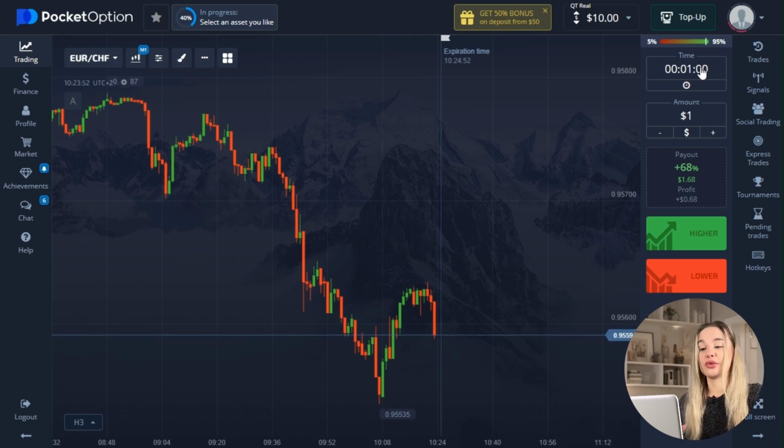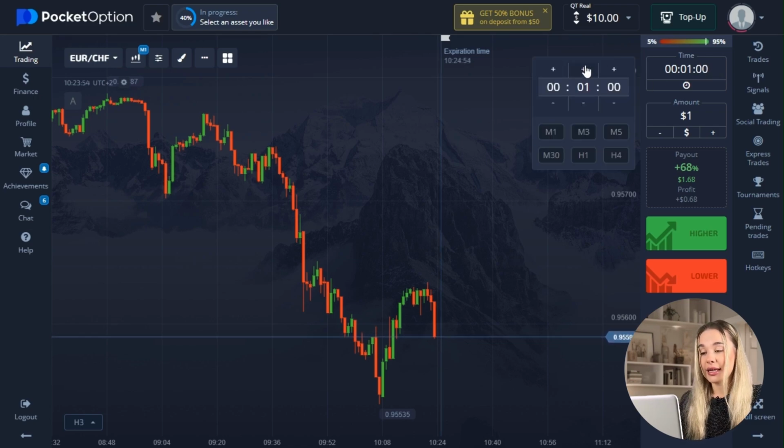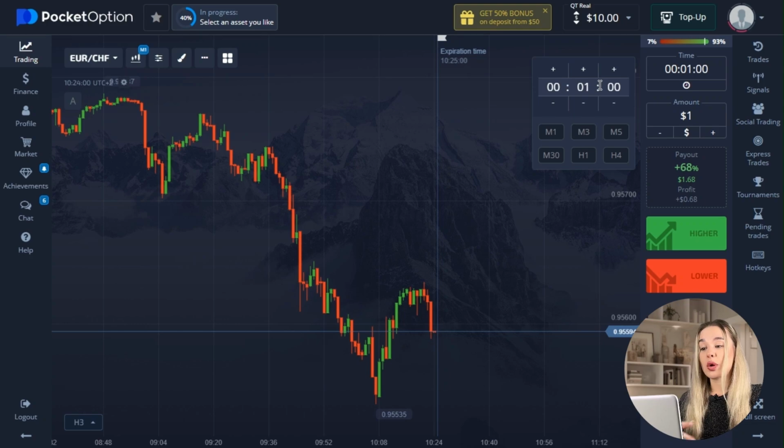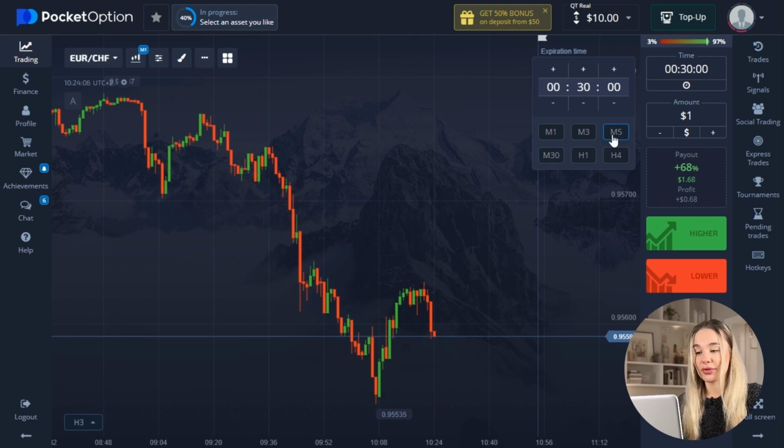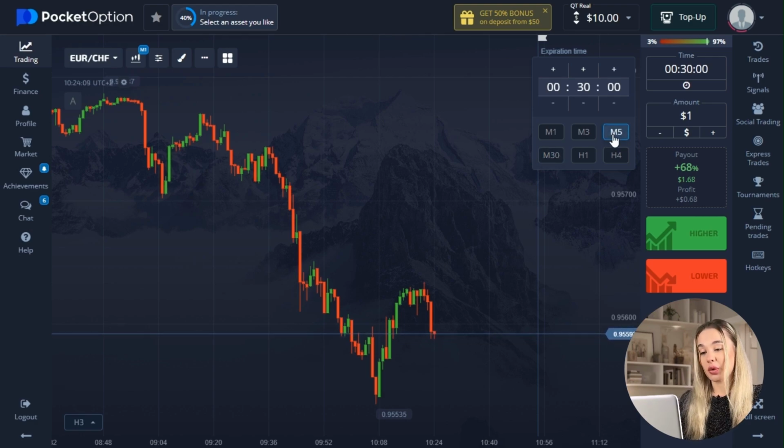So you can set the duration of the contract manually, increasing hours, minutes, or seconds with the plus and minus switches. Or you can use the quick buttons below. So the principle of designation is the same as for the chart time frames. So when you need to act quickly, these buttons will save your precious time.